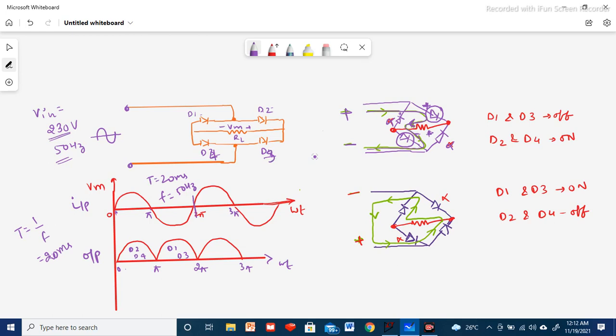Now in the second half cycle, minus will be here and positive will be here. As we can see, when positive polarity comes here, we have N and this is P, so this will be reverse biased, sorry, in off condition, and this will be in the on condition, and the current goes like this through RL. Again this terminal will be positive and this will be negative, and here also this will be negative and this will be positive, so this will again be reverse biased and off. So D1 and D3 will be in on condition.